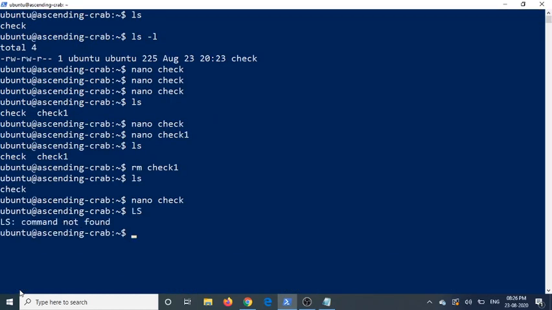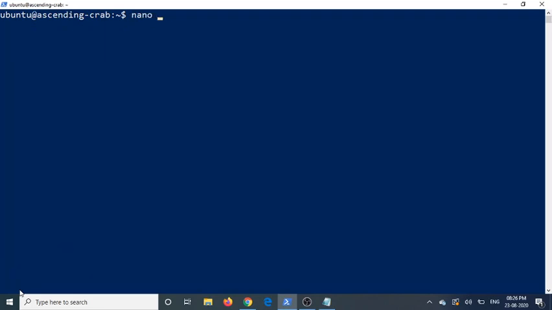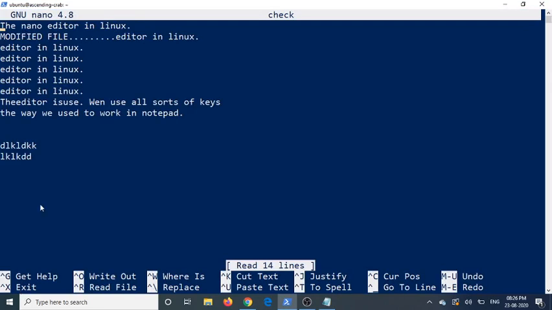Okay, ls check. Now I want to see nano check. Open the editor. See, it's a modified file there.